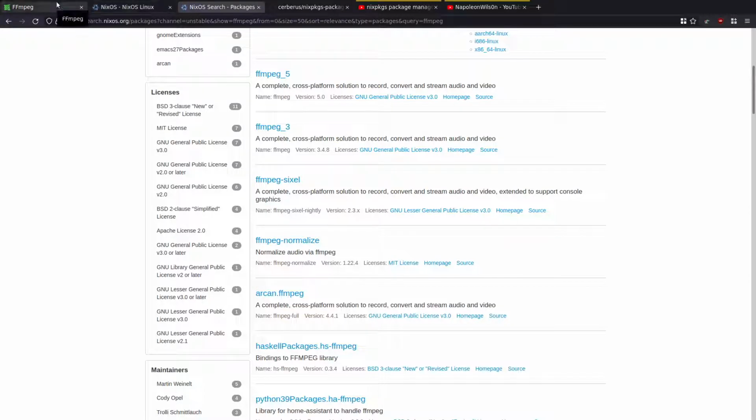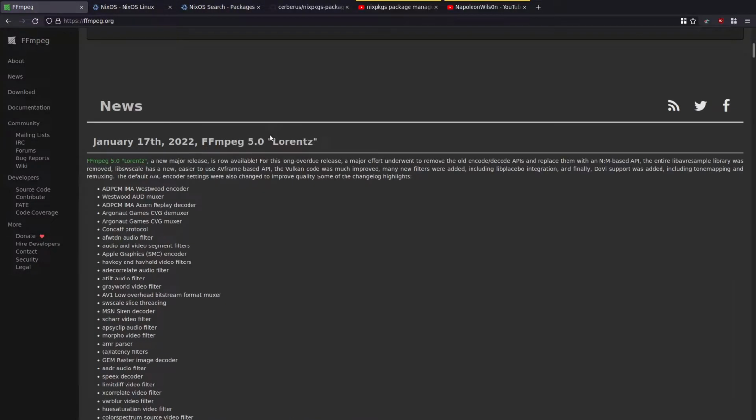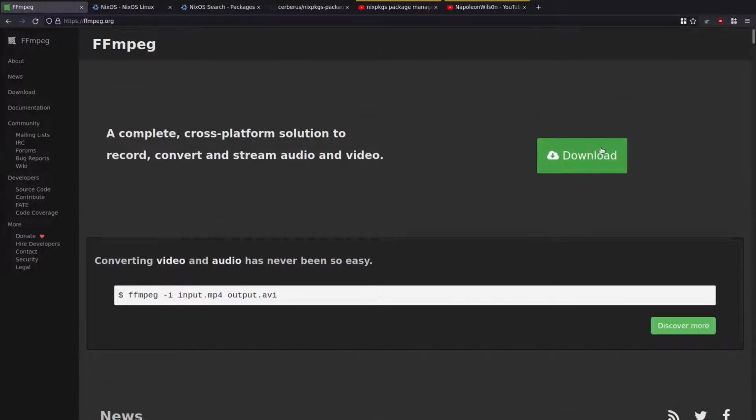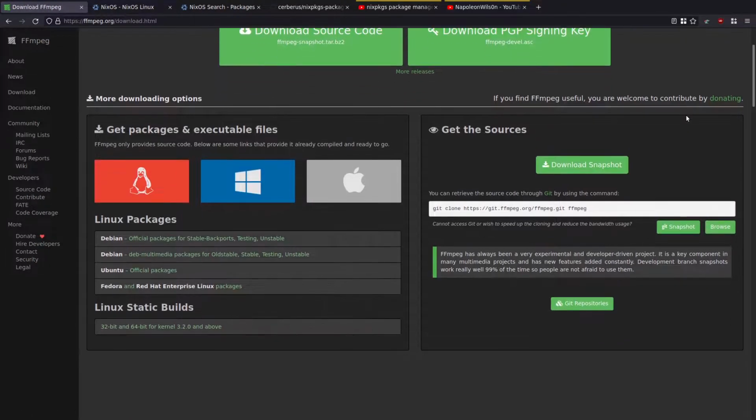I'll put links to all this. Here's the FFmpeg site. I think there are static binaries that you can download as well. So if you don't want to use Nixpkgs because you think it's too complicated or whatever, it's only running a few commands in the terminal and creating a text file.